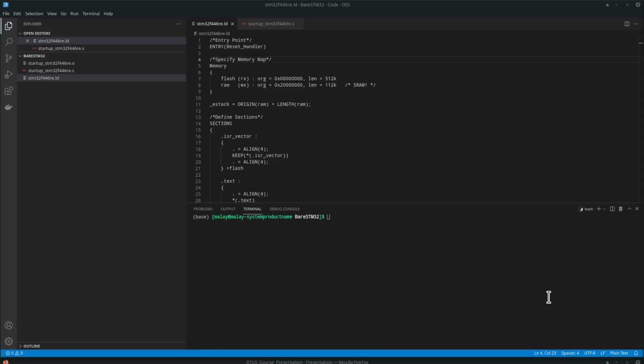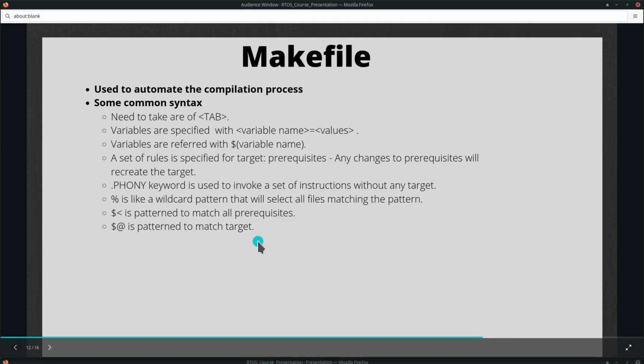Now let's automate the compilation process. That can help us compile the code frequently and check for errors. We will automate it using a Makefile. So here is a brief on the syntax.